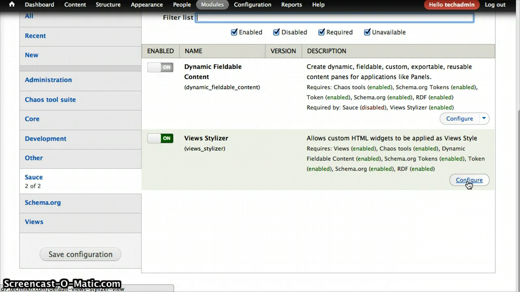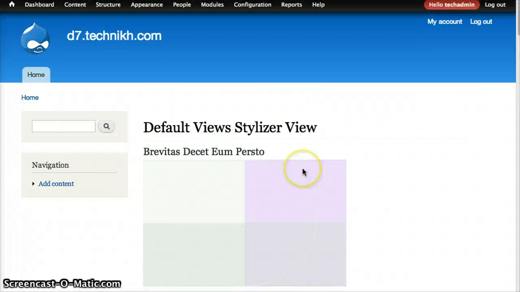This configure link takes you to a default view page. So when the view stylizer module is enabled, a default view is created with the custom style. Let's see how it is.